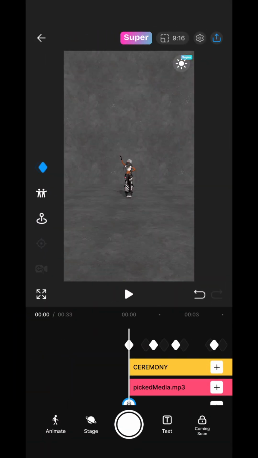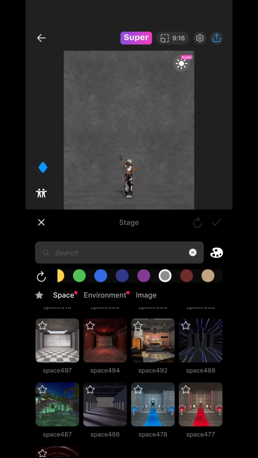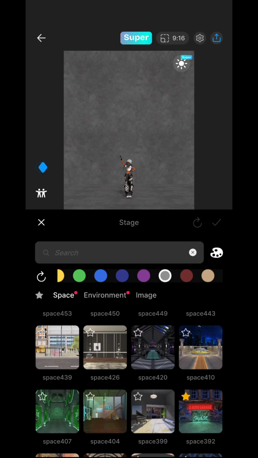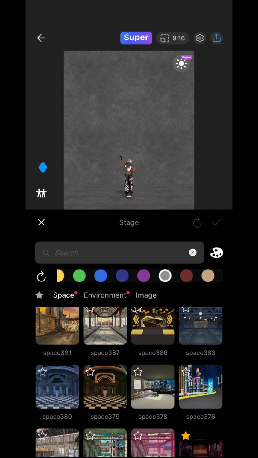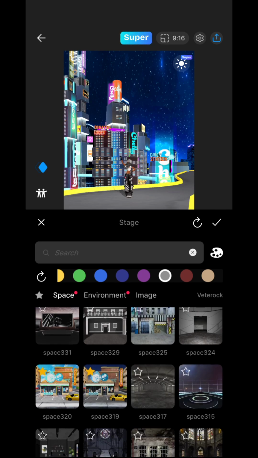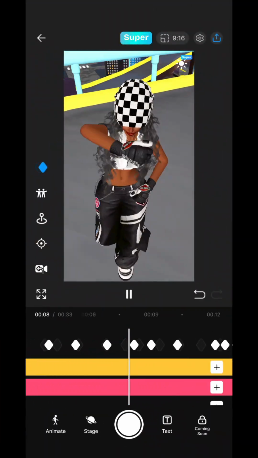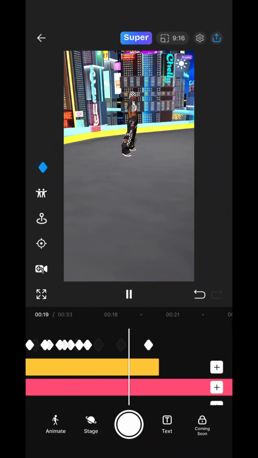I then go ahead and work on picking out a stage. I'm going with something, again, that matched the vibe of the music video. So I picked this kind of futuristic looking stage, as you can see here. I always make sure to play back the video a couple times to make sure it looks good to me. So you'll see me doing that here.